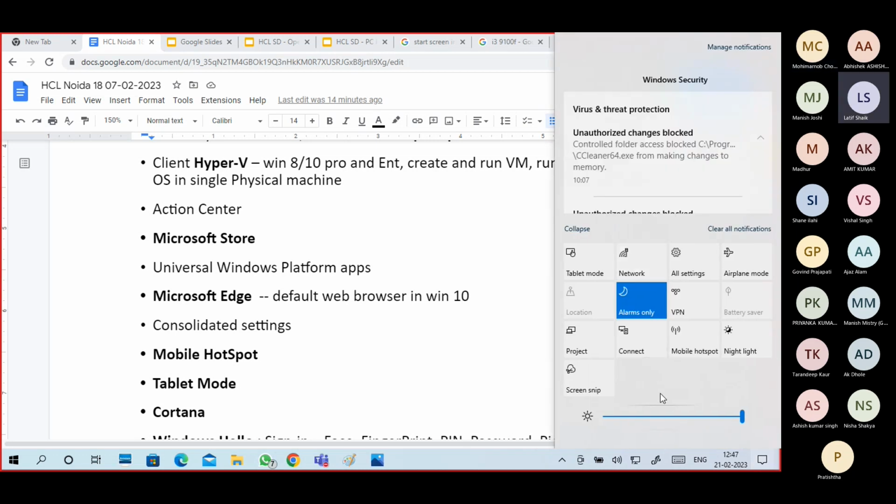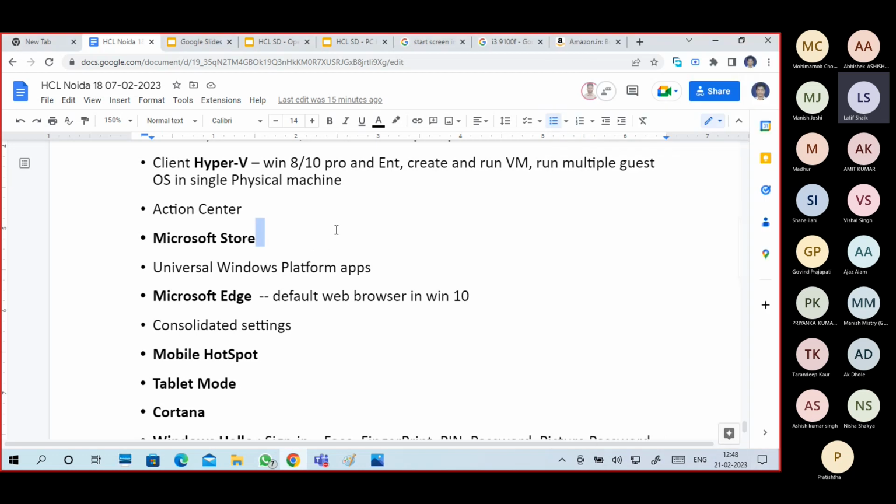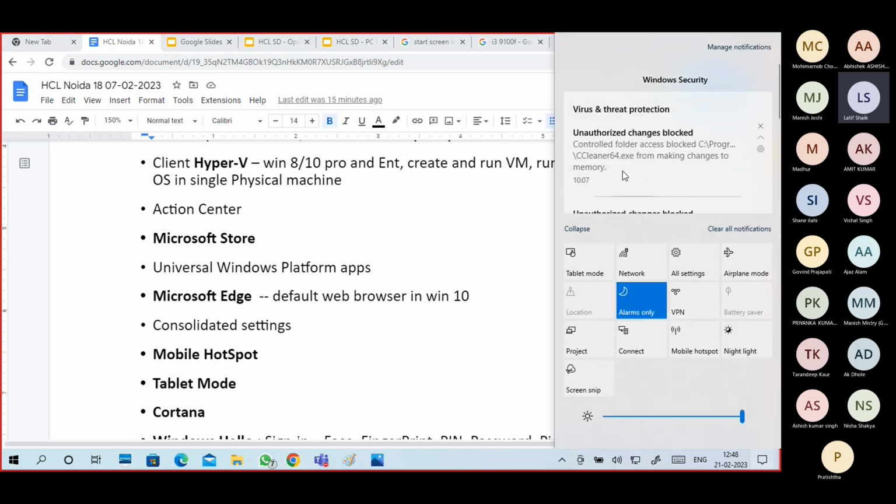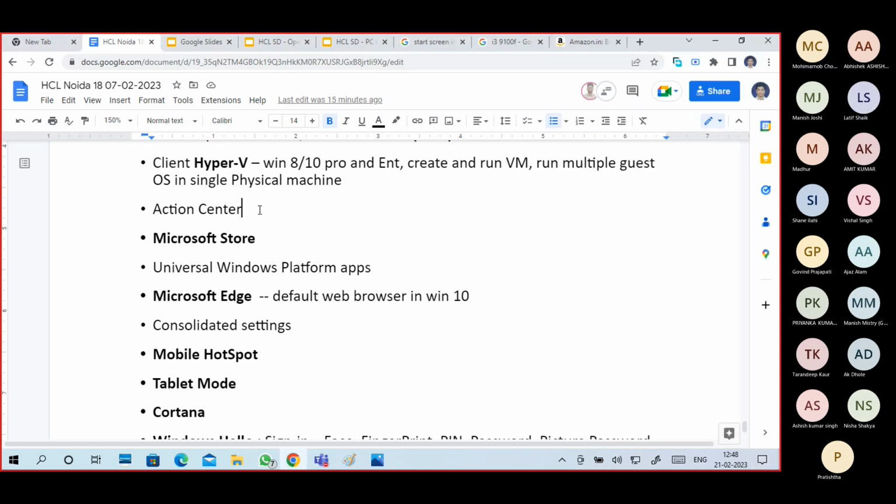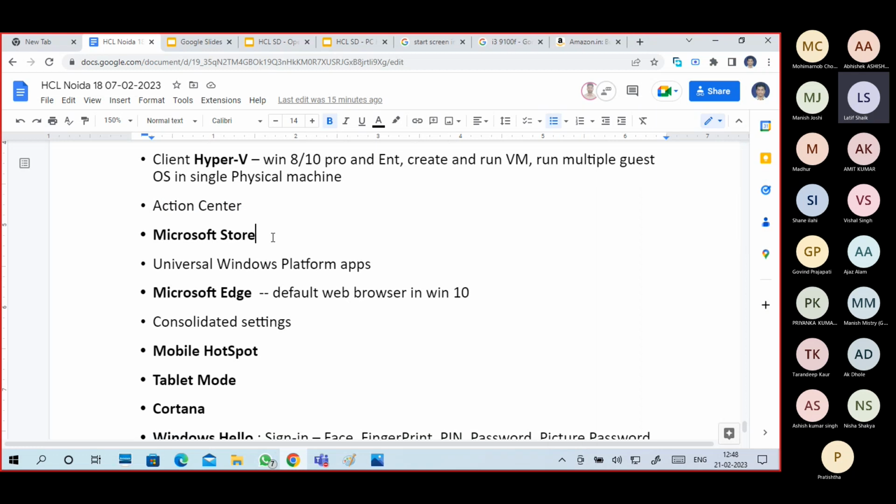So we can control a few things on your system, like converting into tablet mode. For example, if you are using a 2-in-1 PC, you can convert from normal PC mode to tablet mode. Networking control settings, airplane mode, alarms, locations, projector connection, connecting to other devices, mobile hotspot, VPN connectivity, night light, battery saver, screen snipping. You get certain features like that, and notifications can also be seen in this notification area. You can remove that action center.